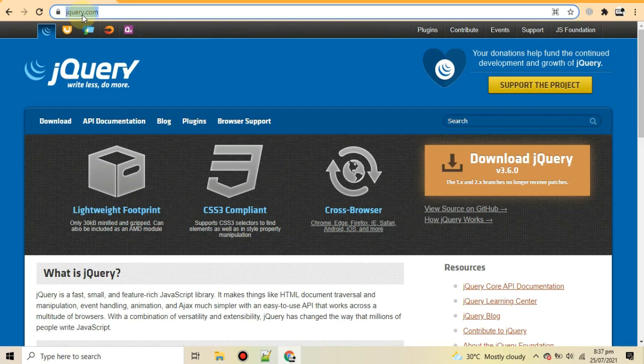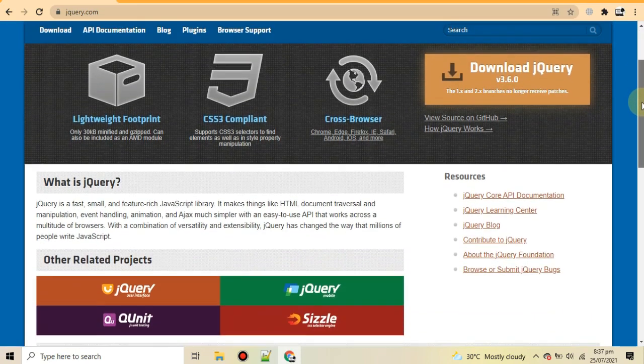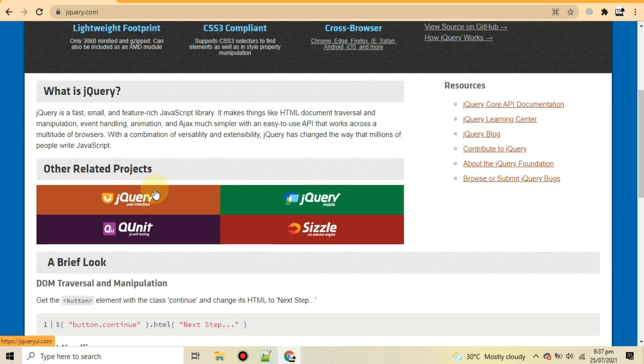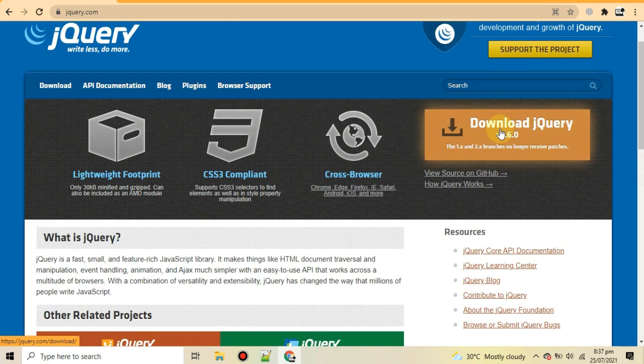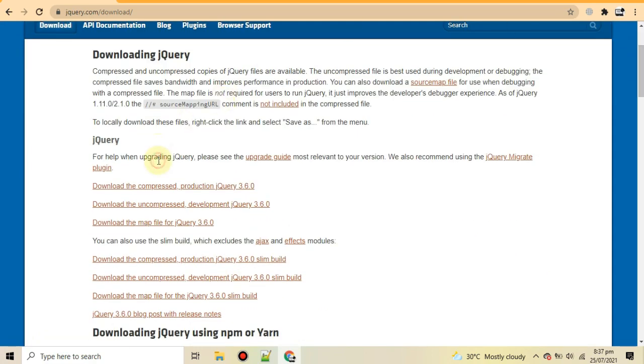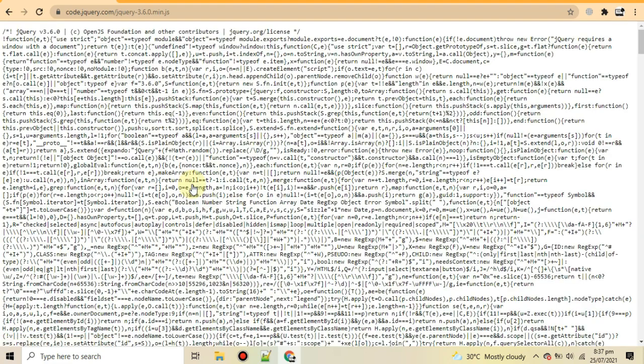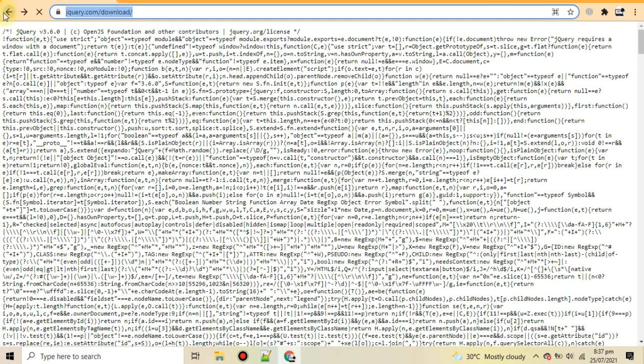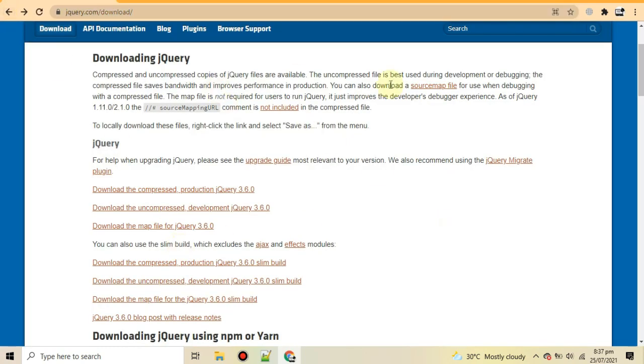If you open jQuery.com, you will find the jQuery file that you can include in your web page, and then you can use any of the functions of jQuery. You can download it from here, download jQuery, and then you can include that file in your web page by specifying the path in the src attribute. Here the compressed version and uncompressed version are available. So this is the file, you can see this is the code, and lots of functions are there, and you can use it in your web page.